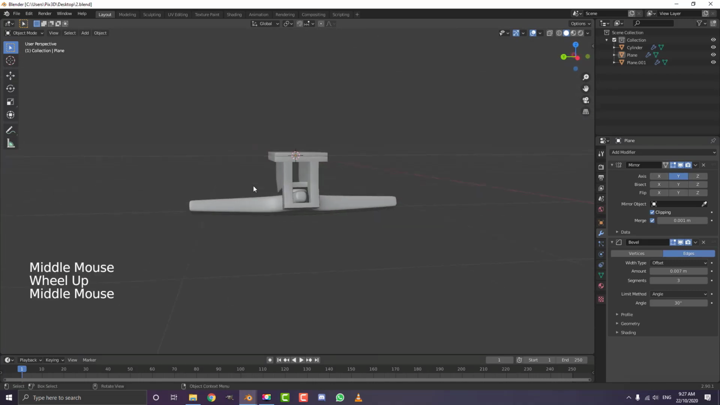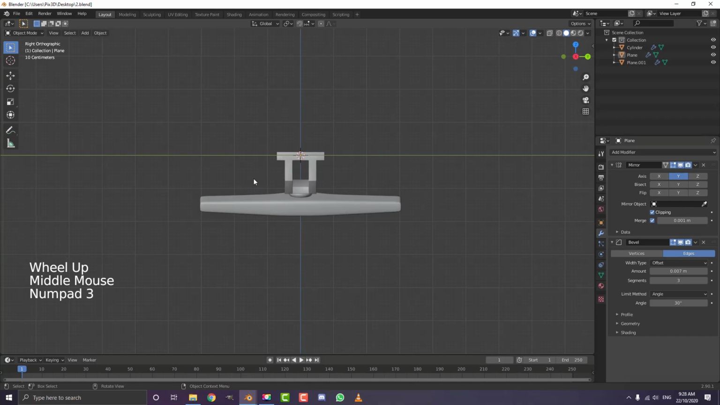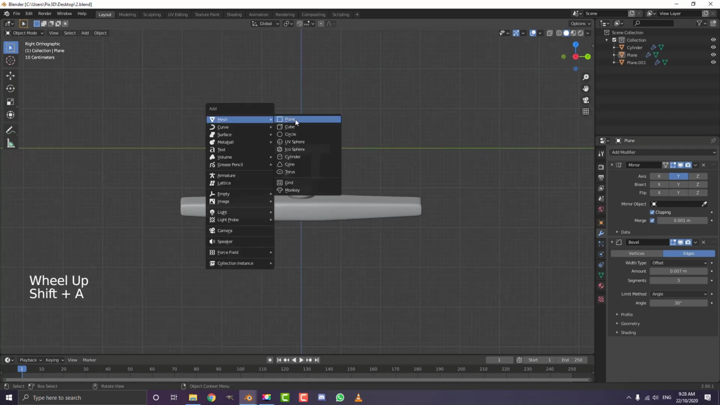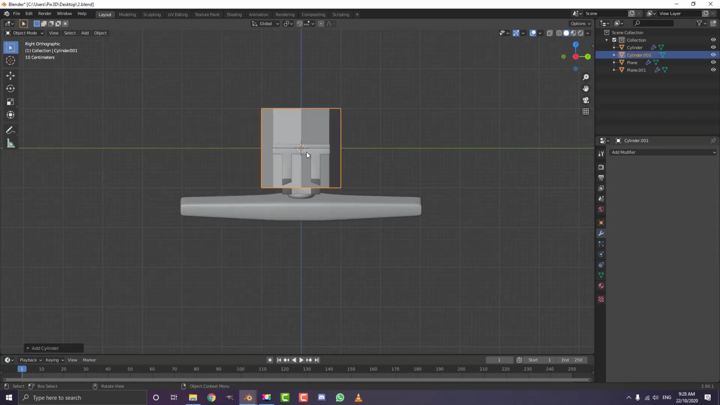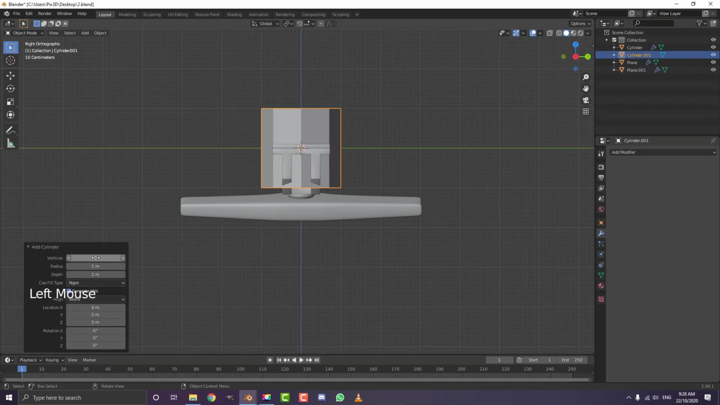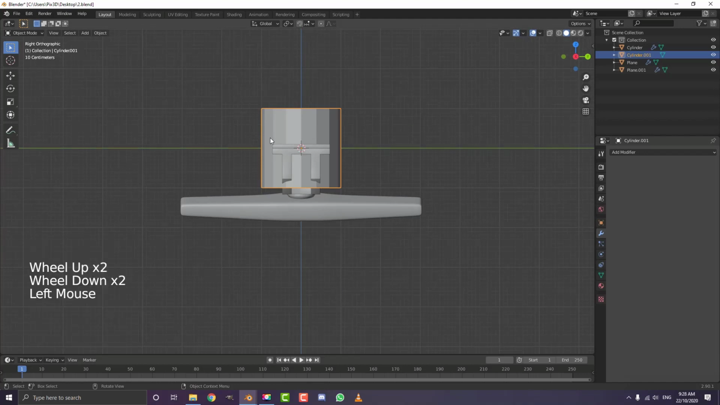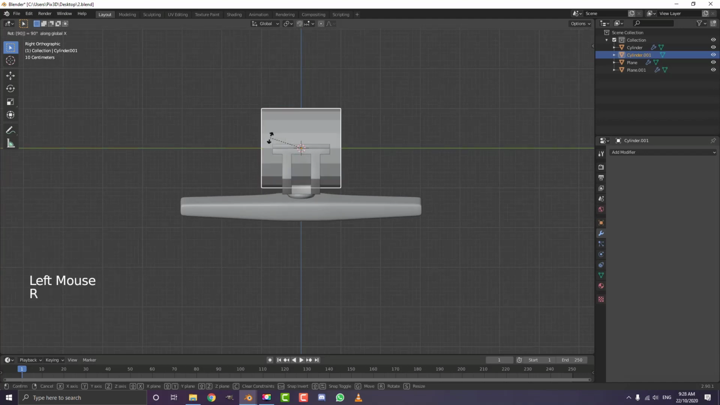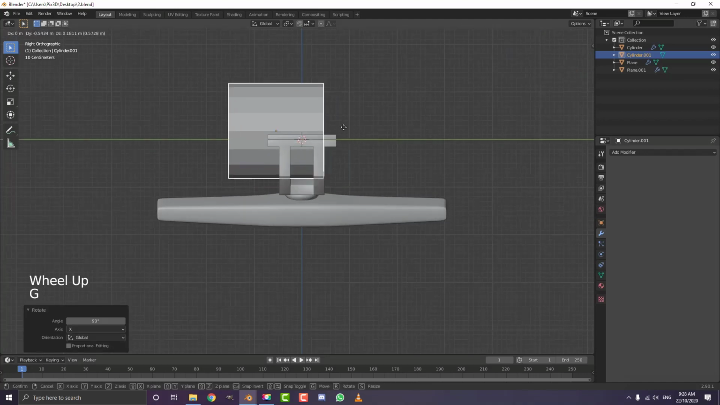To model the wheels, we're going to hit 3 to go into our right orthographic view. Then we're going to go Shift A, go to our mesh options, and add in a cylinder. This time we want to come down to the add cylinder segment. Let's make the count over here 16. Then with this guy selected, we're going to go R X 90 and hit enter. And then let's just bring it over to the side here.